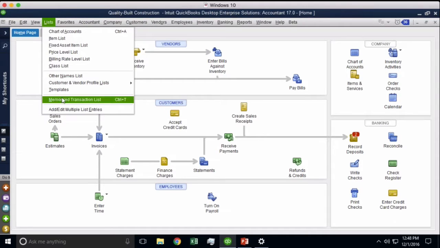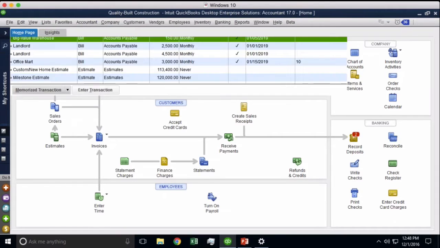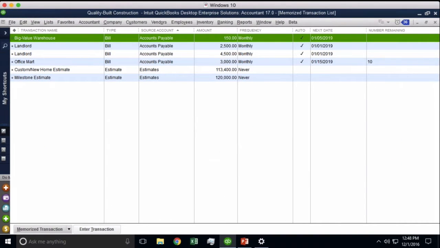So let me start with memorized transactions, and I'm going to click on the List menu and click on Memorized Transaction List. In the memorized transaction list, that will give you a list of all the active transactions that are set up for automation. The way you know is there's a little checkbox here that says Auto. So anything that says Auto here, that means that QuickBooks is scheduled to automatically create the transaction for you.